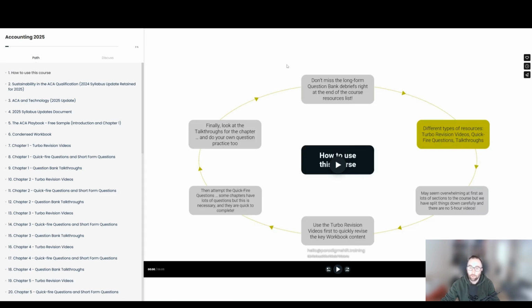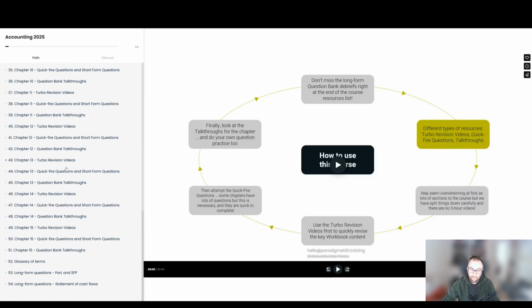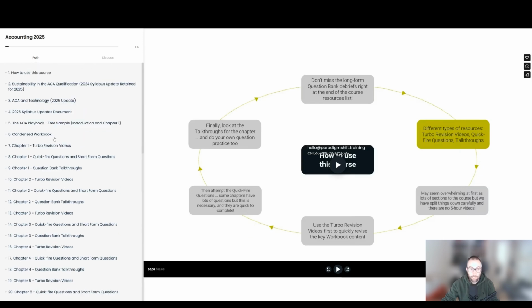I'm going to give you a quick tour of our accounting certificate level on-demand course. So on the left-hand side, you can see all the different parts of the course, and there are many, but don't worry, each one is quite quick to complete. I'll come back to those in a moment. That's what we call the path, so that's just the way that you should proceed through the course.